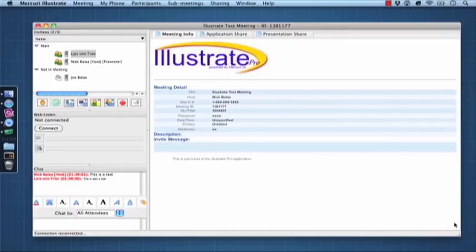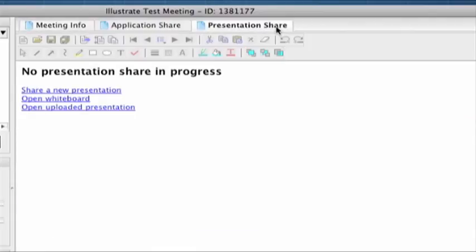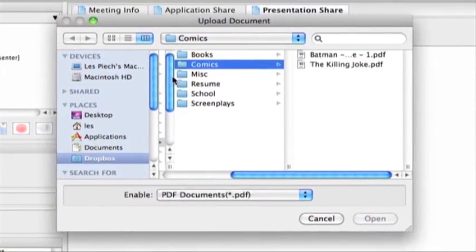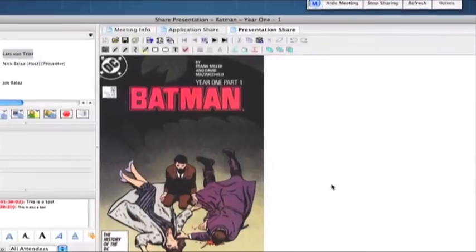We'll start by returning to the tab bar for a third time. We click Presentation Share, and then come down to click Share a New Presentation. Doing that opens up a Finder window on Mac or an Explorer window on a PC. We'll grab this PDF document as an example, click Open, and wait a few seconds while the document uploads. Now we have the uploaded document.